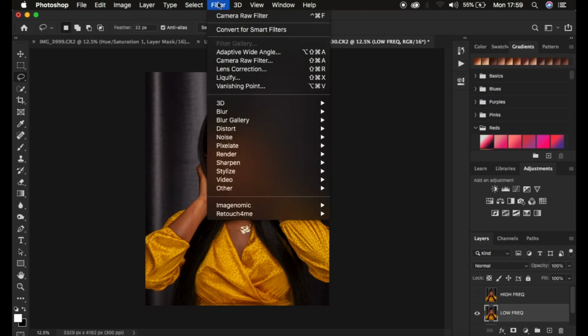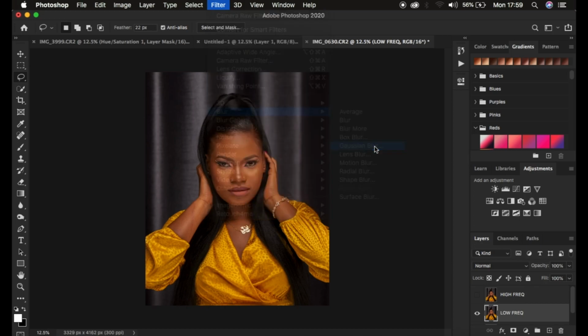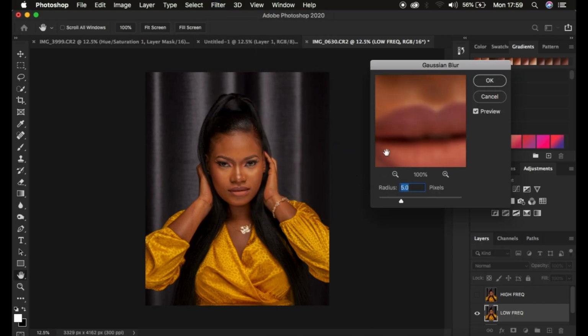Just come to Filter, then Blur, and then Gaussian Blur. This is the most important step when it comes to retouching using frequency separation. This step is going to determine the amount of skin texture that you want to remain with in your final retouched image at the end of the process.